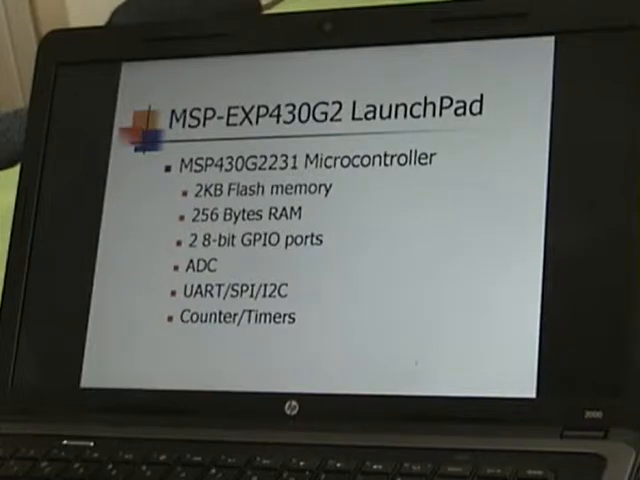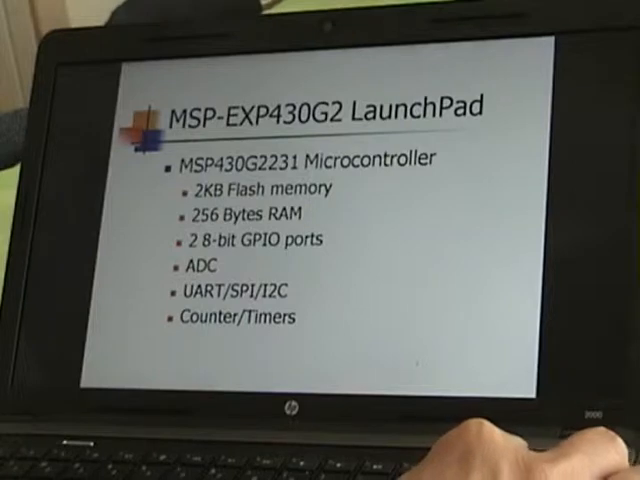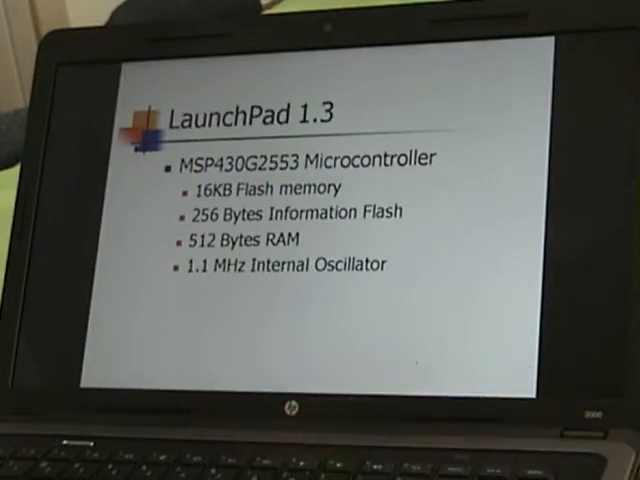Okay, now this is the old LaunchPad, which has the 2231 microcontroller, 2K bytes of flash, 256 bytes of RAM, and a whole bunch of other things. So it is interesting in that you can build some small applications around it, but it's not interesting because you cannot fit Forth in the 2K bytes of flash.